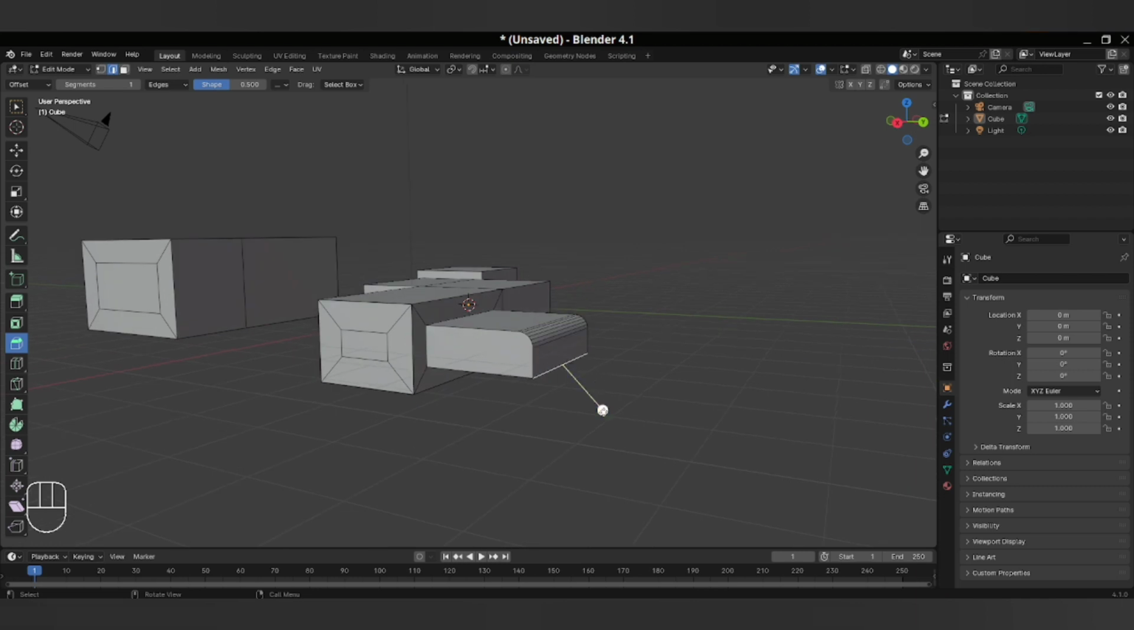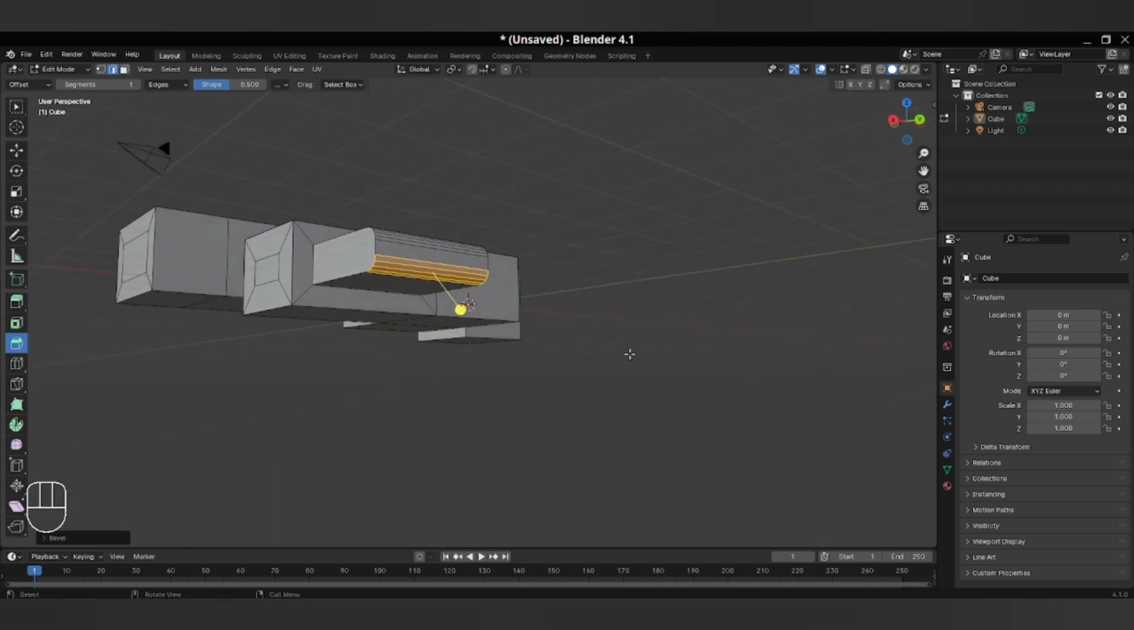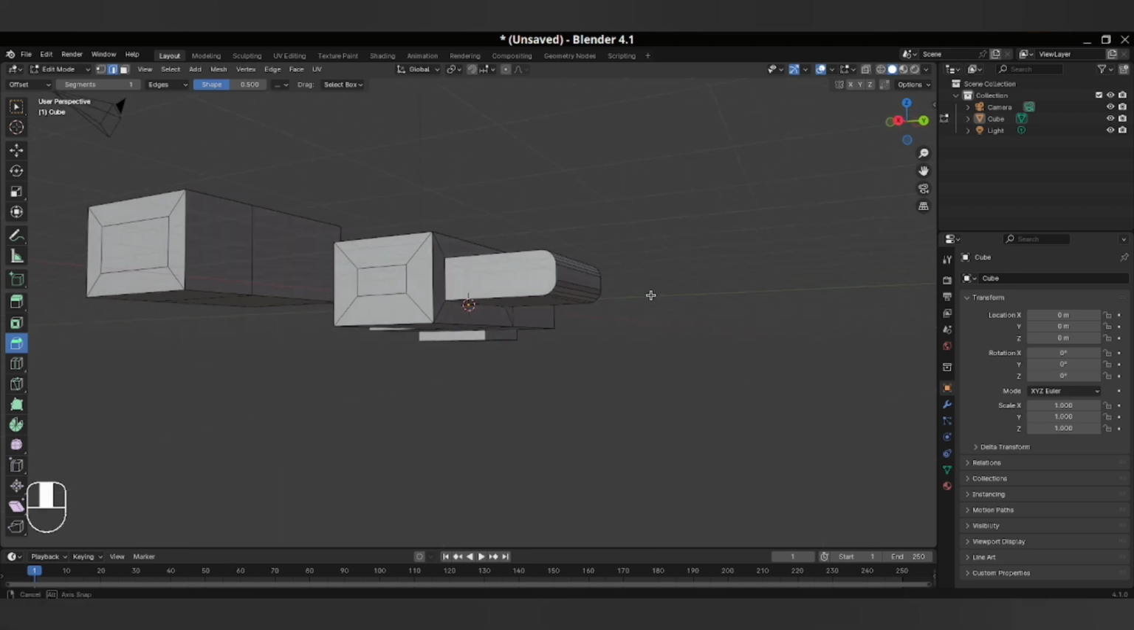Let's try it again. Click on this, drag the yellow stick there, scroll up to how much ever you want, and let it go once you have the desired amount of curve you want.